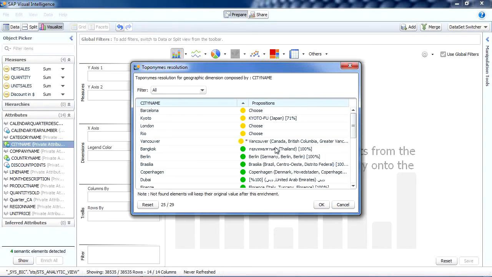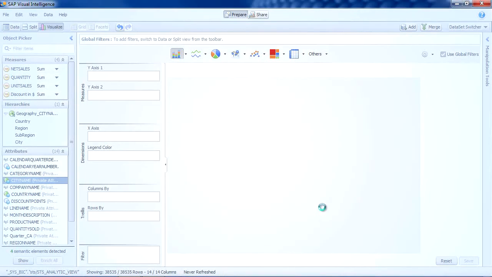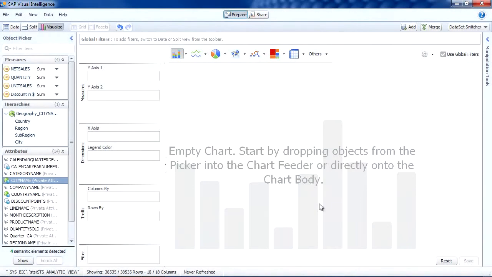Vancouver is Vancouver from Canada. London is London from the UK. Kyoto is a correct guess, Kyoto from Japan. And Barcelona is the one from Spain, not the one from Venezuela. So I'll click on OK, and I have fixed my city attribute, which allows me now to create a map.